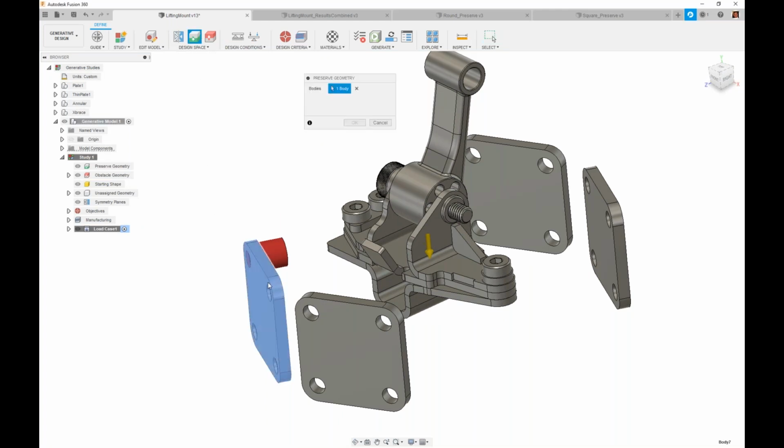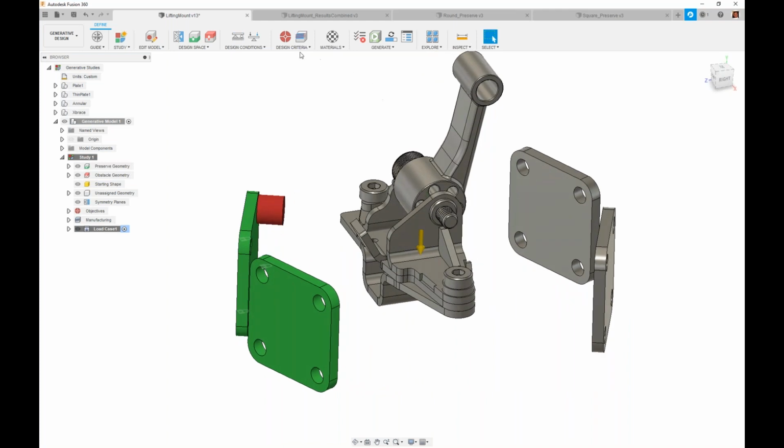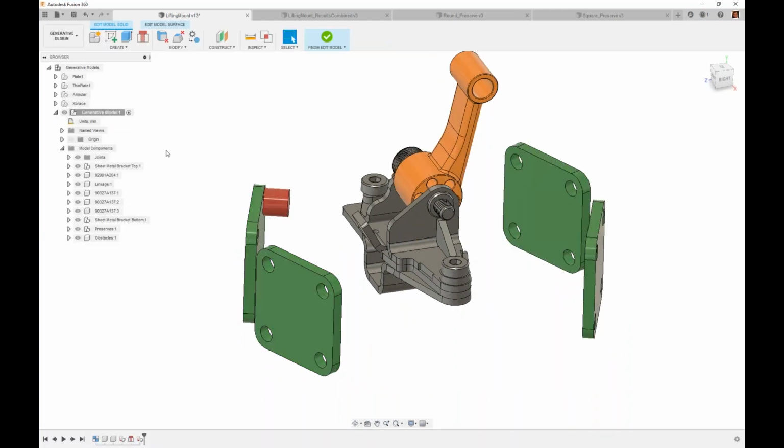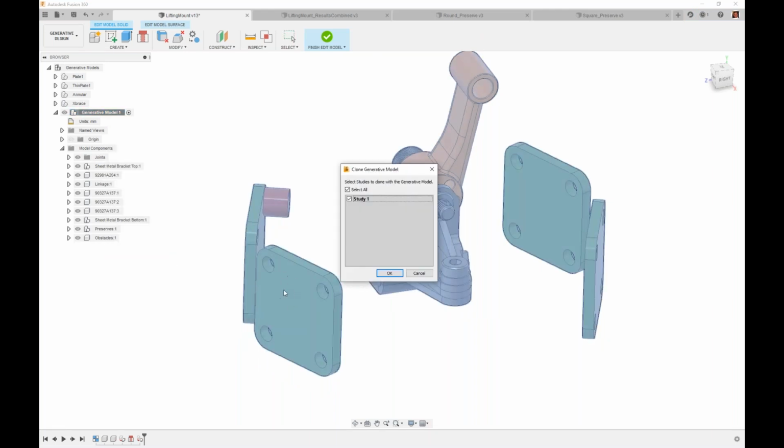And as you go to set it up, the benefit if you happen to do some of the setup before doing any clones is that when you come back into the edit model workspace, if I clone this generative model because I want to make perhaps a different preserve region, I'll clone all the settings and all the parameters that we've set up through study one, or however many studies that you have created.